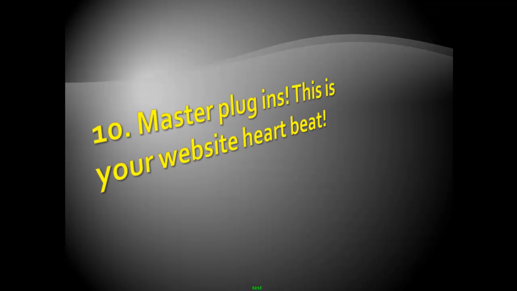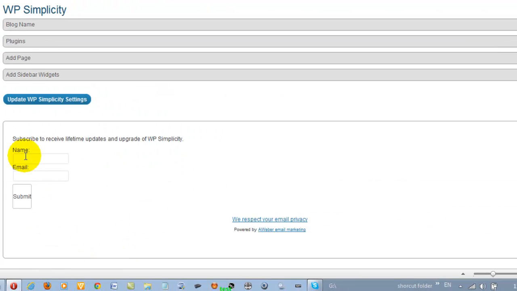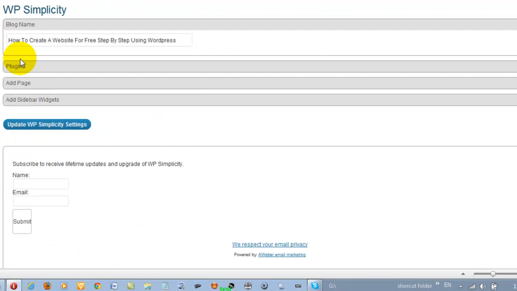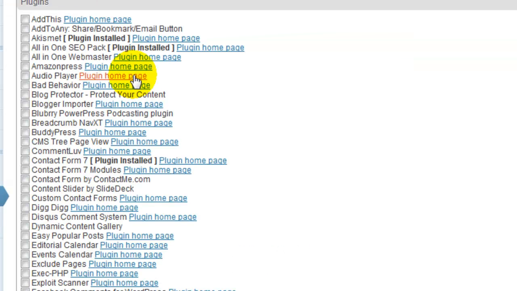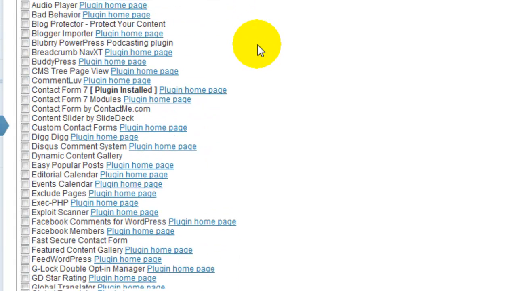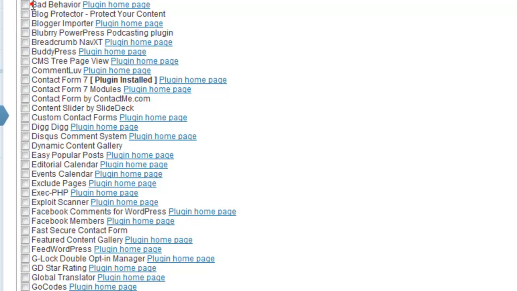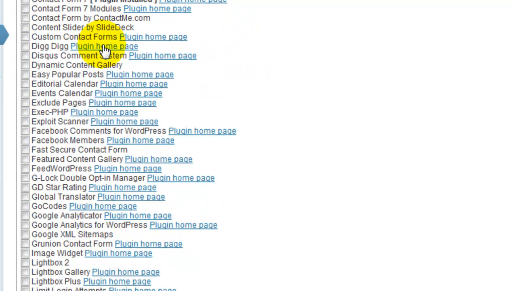Step 10. Master Plugins. This is your website heartbeat. As per usual, we land on this menu page and I'm simply going to look at plugins. Now this is a system we have. Obviously there's a lot of plugins here. If you did not invest in the system, you'd have to either remember the name, search for it through the dashboard, or go and install it manually through wordpress.org. But at this point I'm obviously going to use this system.